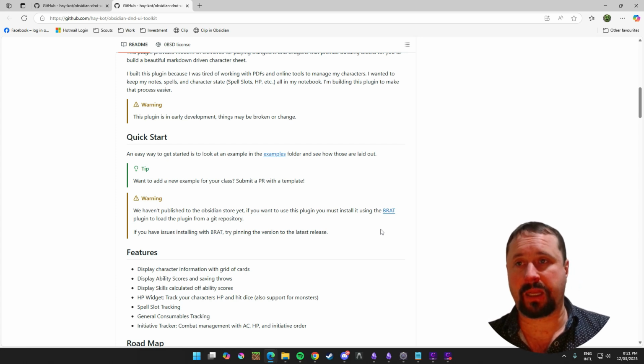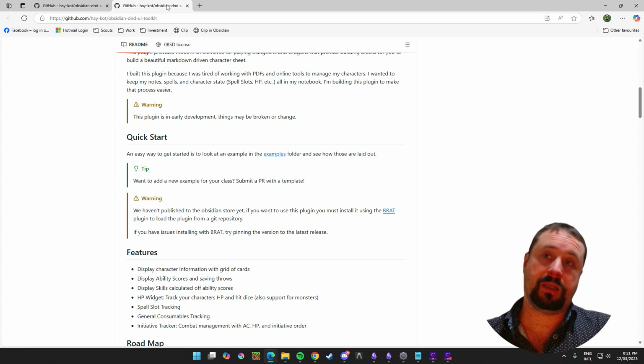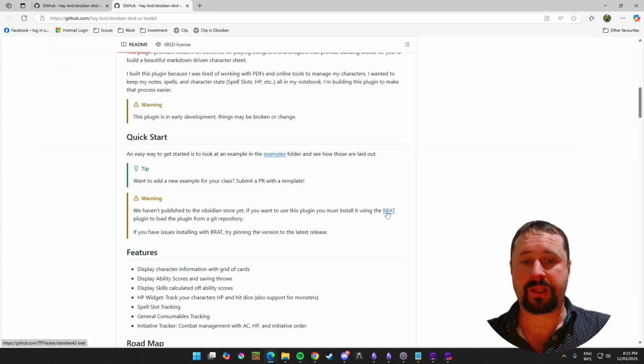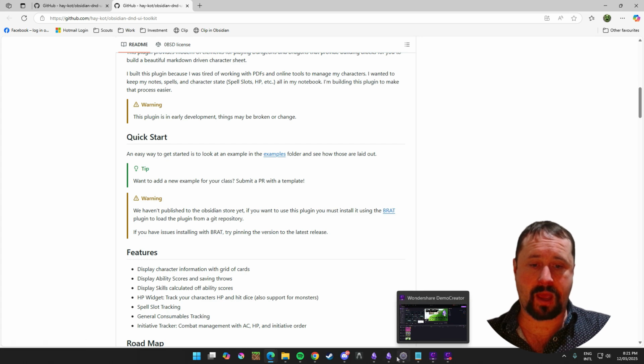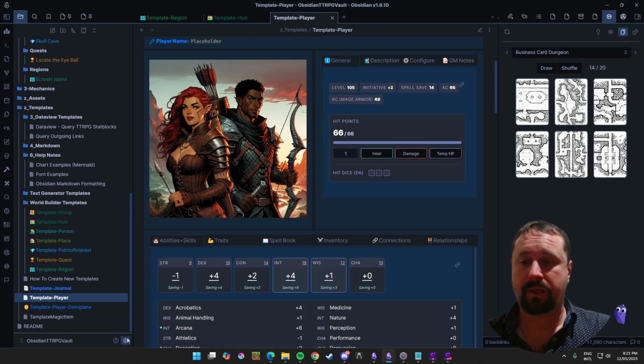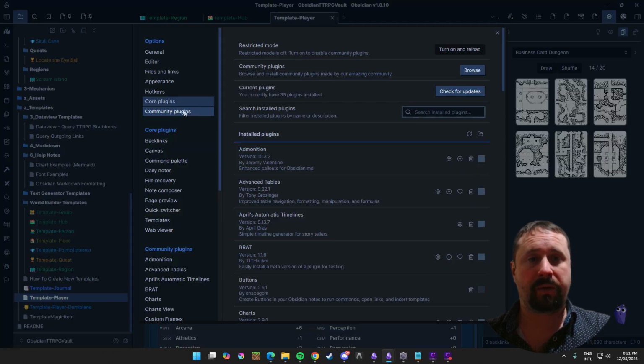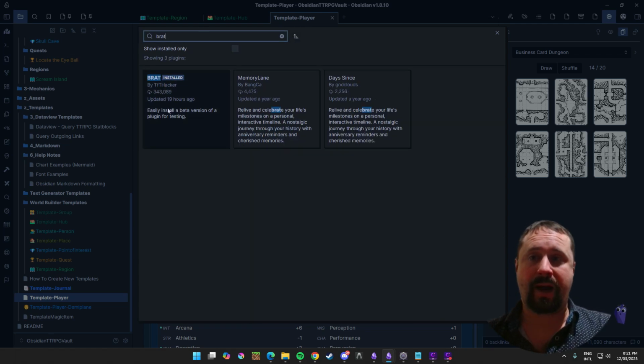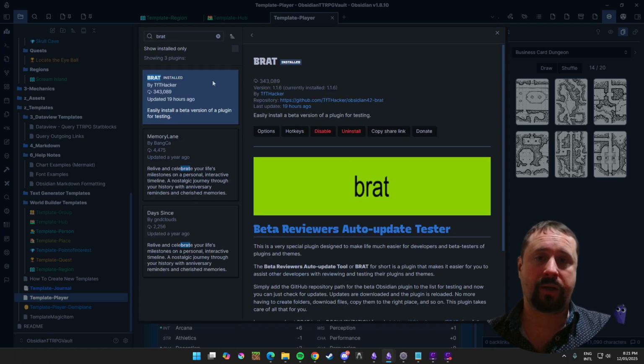Brat is this plugin that lets you basically, well, let's do it. I will show you. I will grab the URL, we'll copy it. We need Brat installed. If we come to our vault, we go settings, community plugins, browse, and we search for Brat. Alright, so Brat, which is installed. I've already got it. You need to install it. You need to enable it.